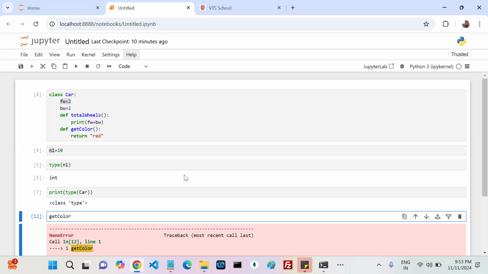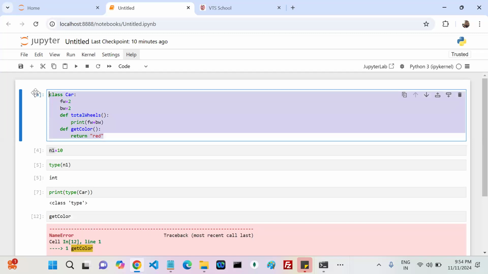Think like this, you can easily understand. A class is nothing but some idea. The car is not physically in front of me, but in my mind I'm thinking: my car has front wheels two, back wheels two, and the car color is this one. If I count all the wheels, it's four. Whatever I'm thinking in my mind, I just put on paper.